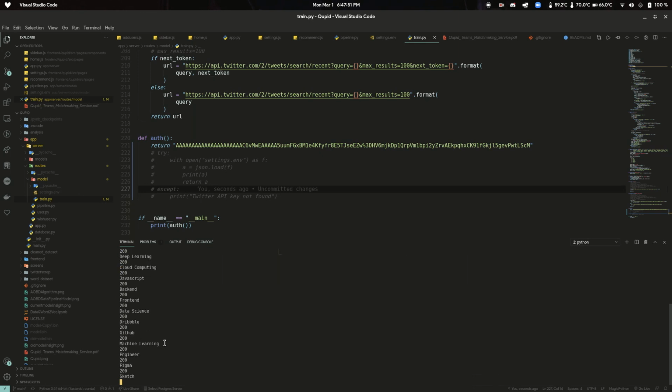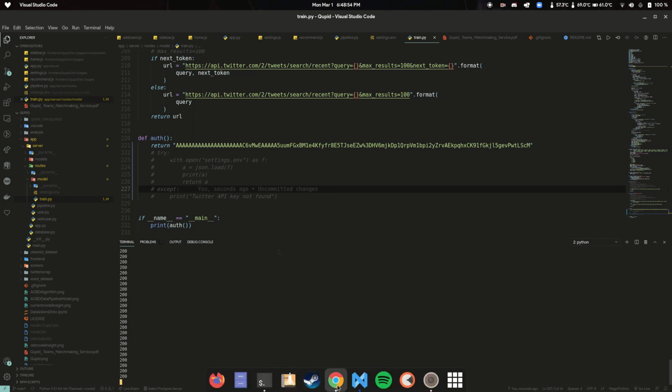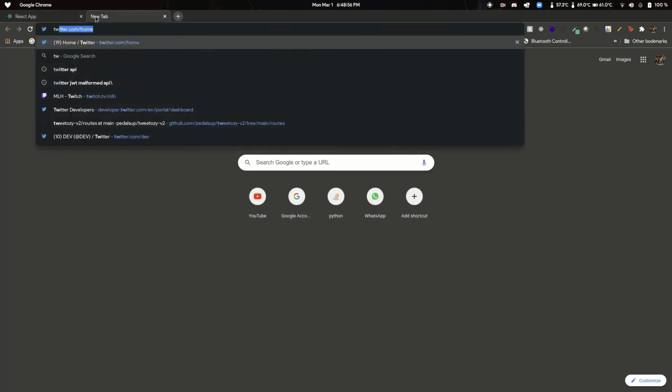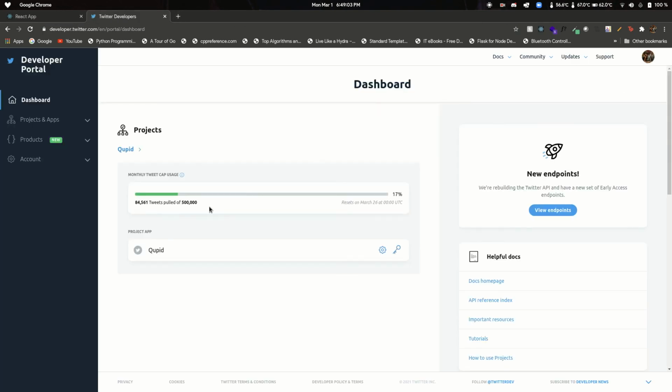This will pull around 20,000 tweets and retrain the model, and then we can see how the new model compares with the old model. We can see how many tweets this is pulling by going to the Twitter dashboard. And yeah, so I have pulled 84,000 tweets so far.